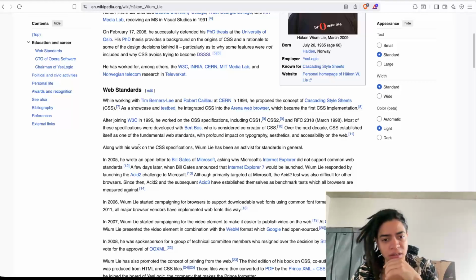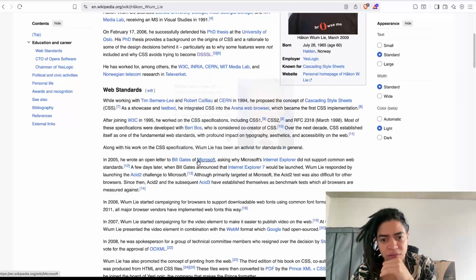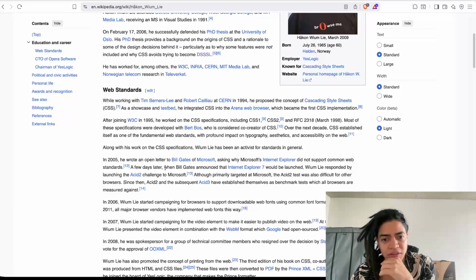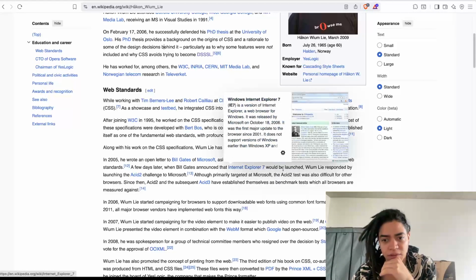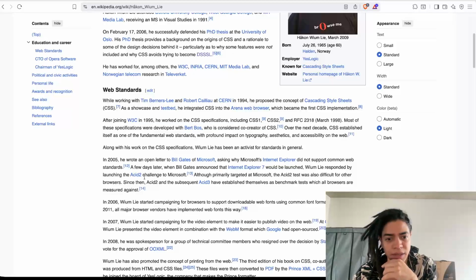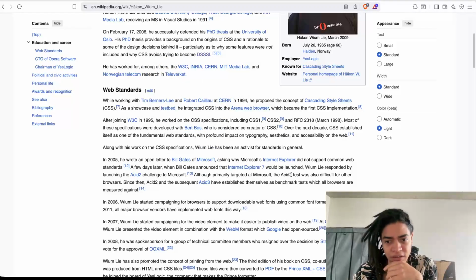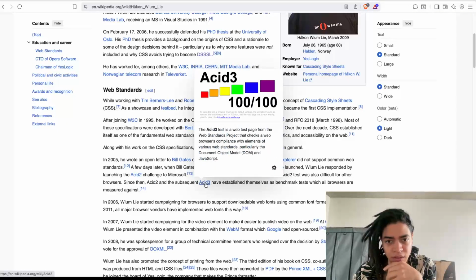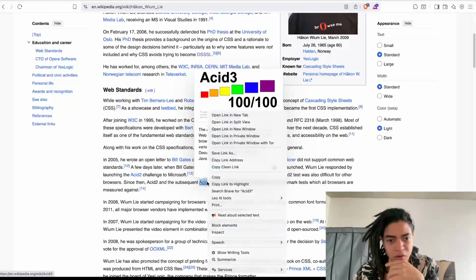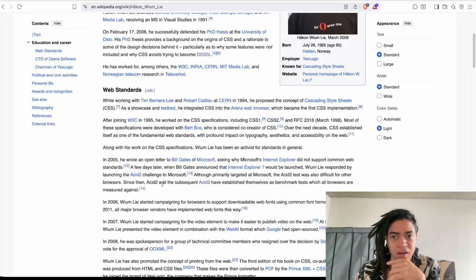In 2005, he wrote an open letter to Bill Gates of Microsoft asking why Microsoft Internet Explorer did not support common web standards. A few days later, when Bill Gates announced that Internet Explorer 7 would be launched, Lie responded by launching the Acid2 challenge to Microsoft. Although the primary target was Microsoft, the Acid2 test was also difficult for other browsers. Since then, Acid2 and the subsequent Acid3 have been established as benchmark tests against which all browsers are measured. Holy hell.